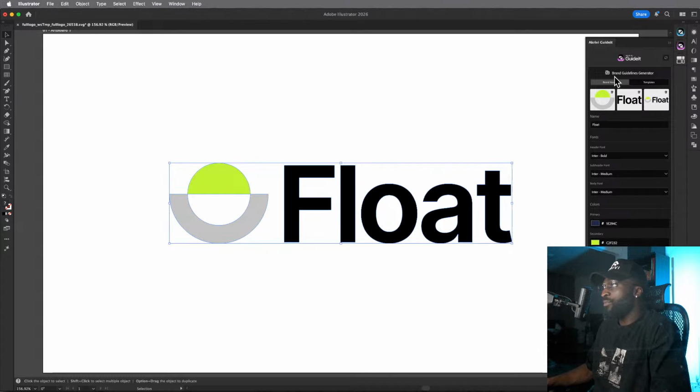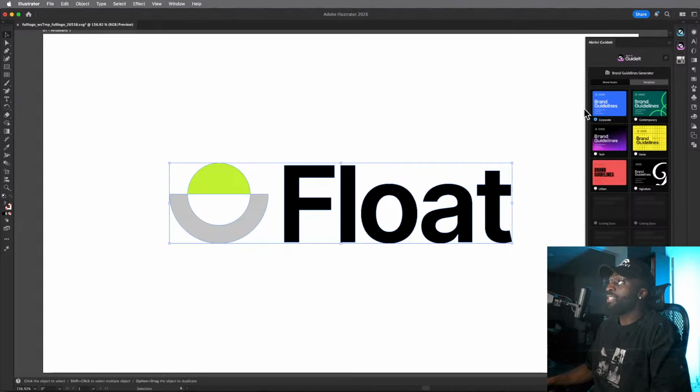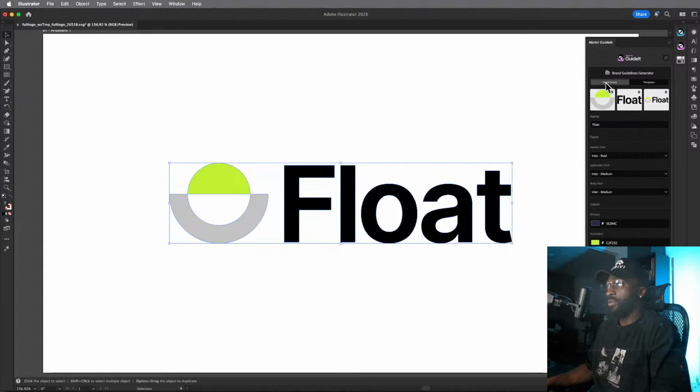So now we've filled in the brand assets. Very simple. We can now go into templates. So I can see the current templates that we have. I already know the 3 templates that would work best for this. So I'm gonna go ahead and generate.